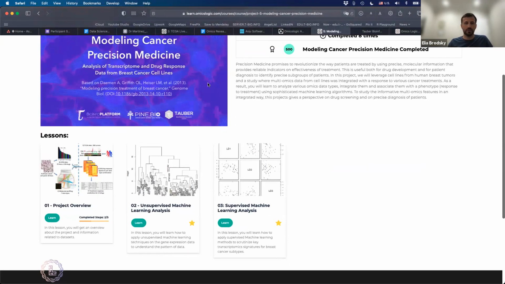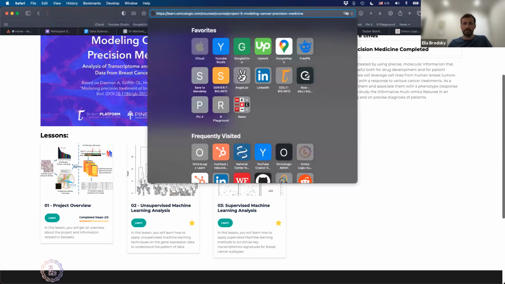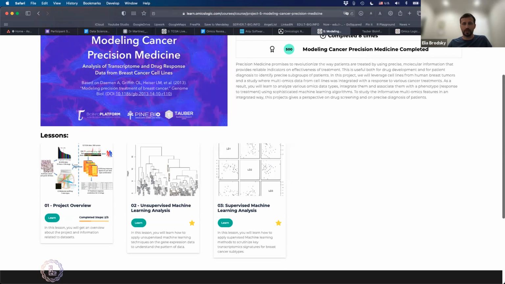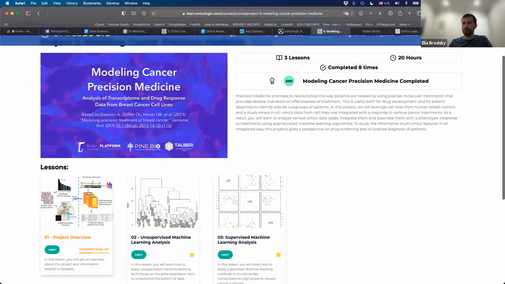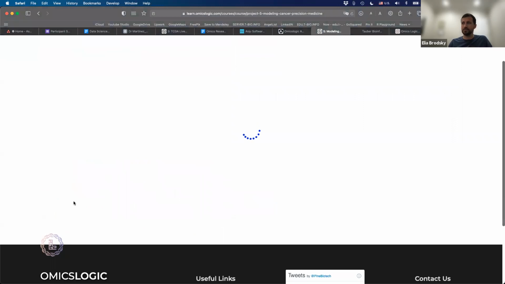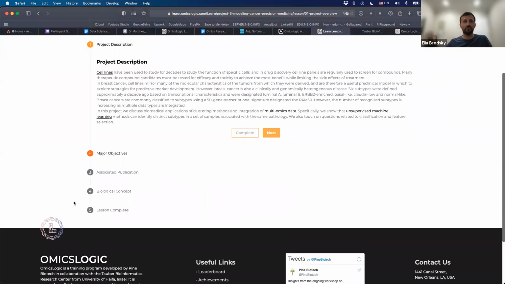This is a project where we looked at a data set, which is explained right here in the project. I pasted the link inside the chat. The first thing we can do is go to this first lesson, which is, by the way, free for anyone who would like to use the portal to try it out. You can see all of this information that I'm showing you.